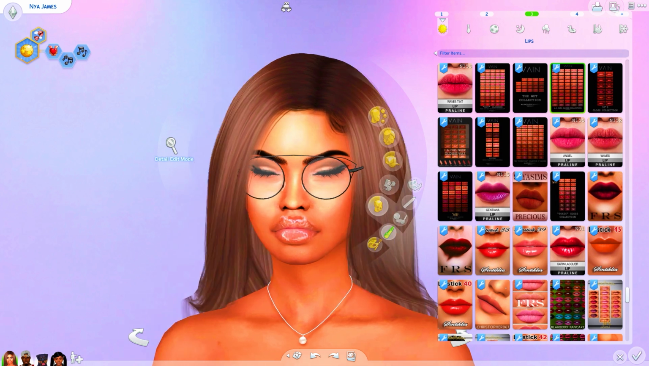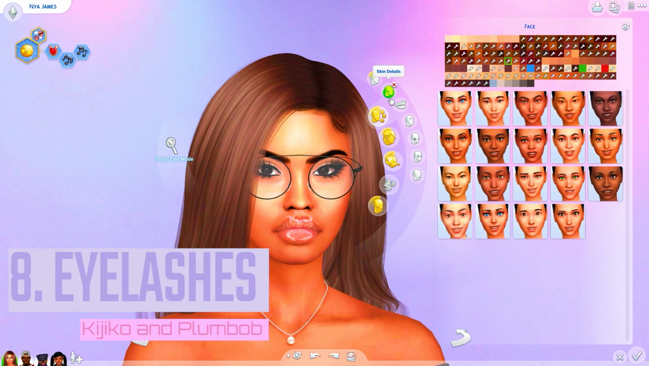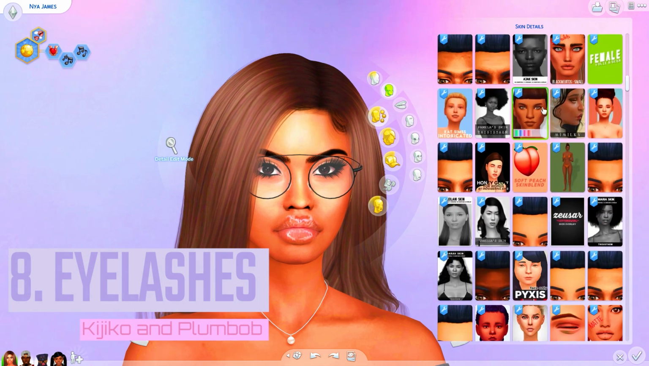Okay. So that's pretty much their face, you know. Last thing I do is eyelashes, and something that a lot of y'all have been looking for is eyelashes and skin details.